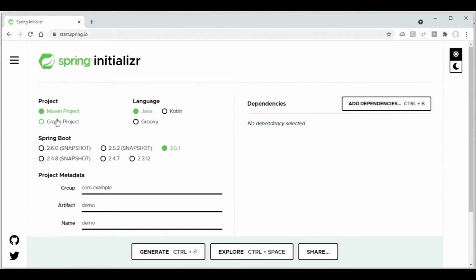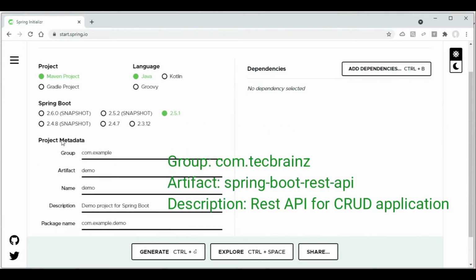On the project, let's choose Maven project for now. Language, we are using Java, and the Spring Boot version I'm taking is 2.5.1, and here is the project metadata. On the project metadata we'll be giving the group name. So group name is com.techbrains. The artifact name is Spring Boot REST API. The description, you can leave it as is for now or change it: REST API for CRUD application.